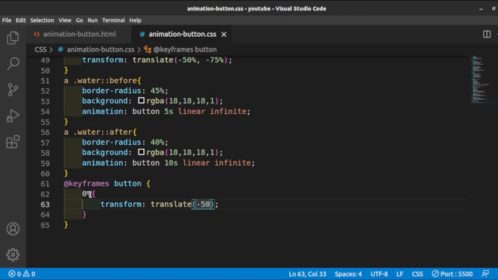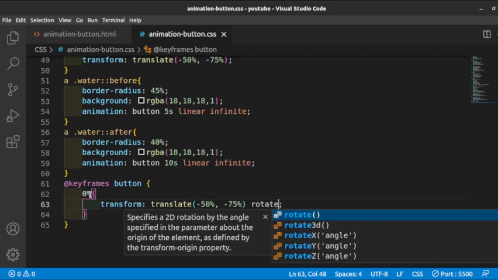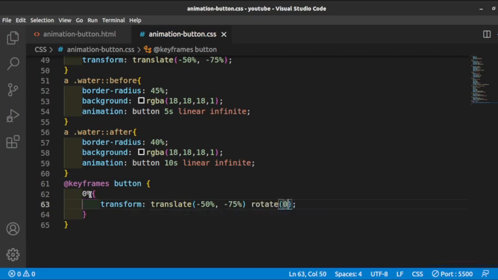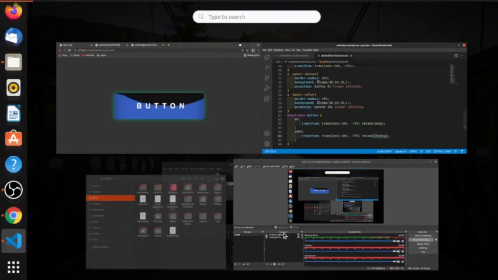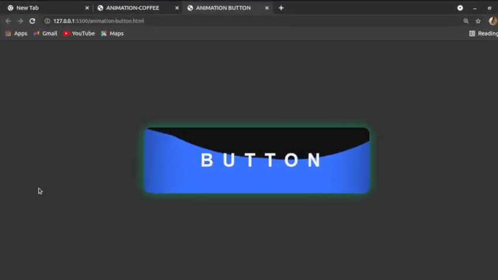Negative 50%, the same state. 75, negative 75%, but also rotate it at 0 degrees. When you are at 100, okay, when you are at 100, rotate 360 degrees. We can check it out. There it is dancing.